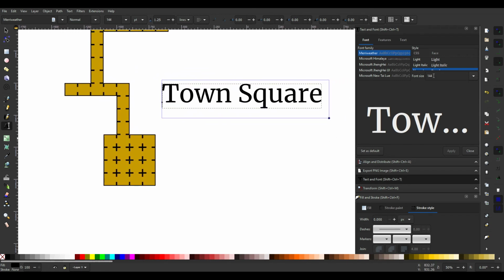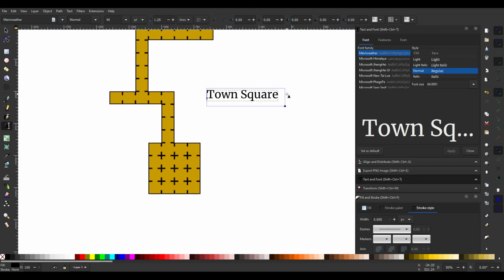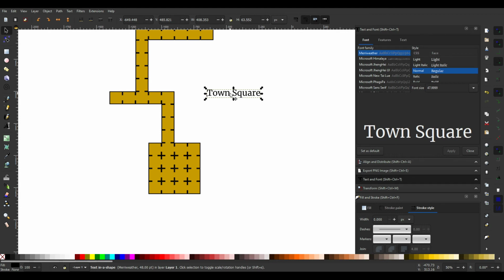That's a little bit too big, so I'm going to readjust it down to maybe 64, apply. We don't really need to adjust the bounding box again if we don't want to. It's not that big of a deal, but it is good practice to try to keep things consistent and even as much as possible. So that's still maybe a little bit too big. We'll go down to 48, apply. And then in order to move your text, you want to go back up to the arrow selector here, and it's going to change it.